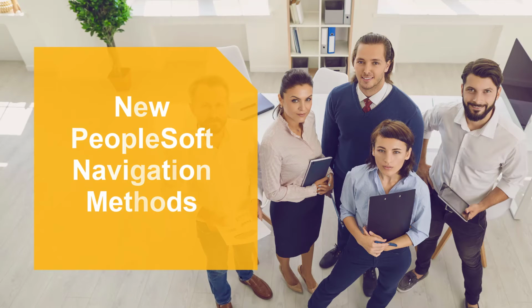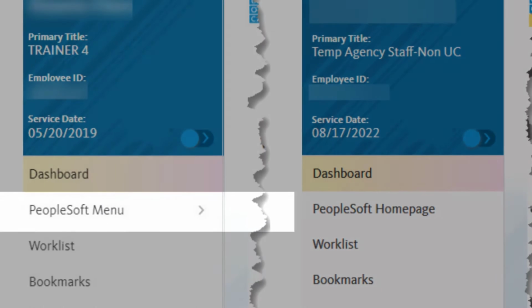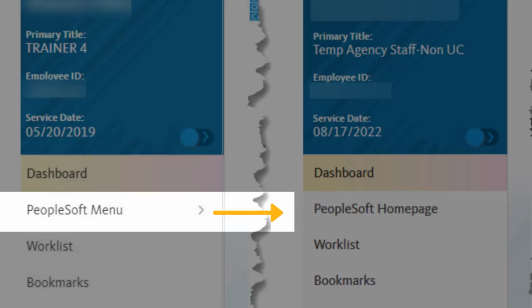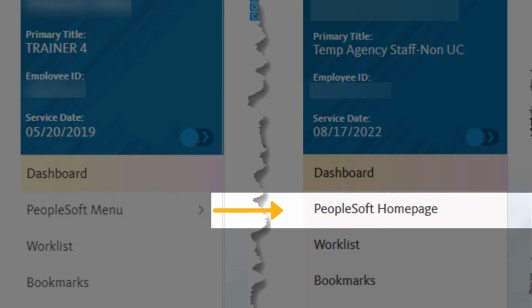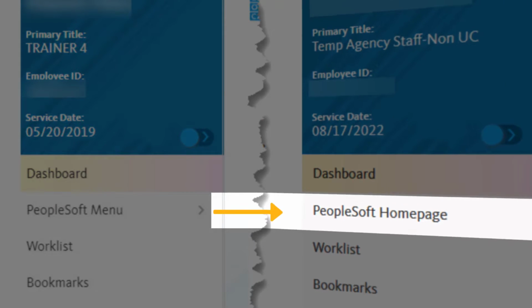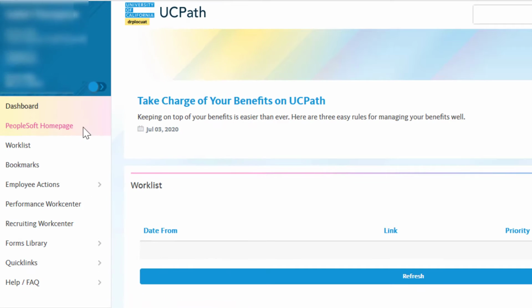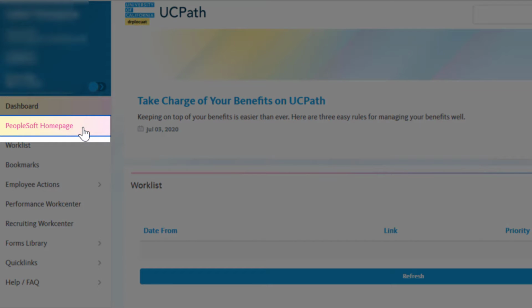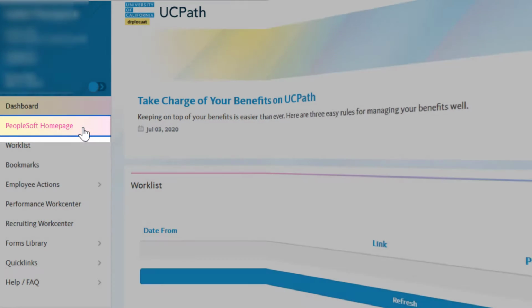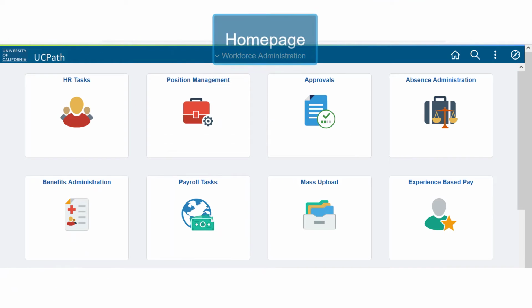Now let's take a look at the new navigation methods. You'll start from the UCPath dashboard, just like you do now. However, the link description is changing from PeopleSoft menu to PeopleSoft homepage. Click the dashboard link to open PeopleSoft in a new tab. Once the link is clicked, a homepage opens.